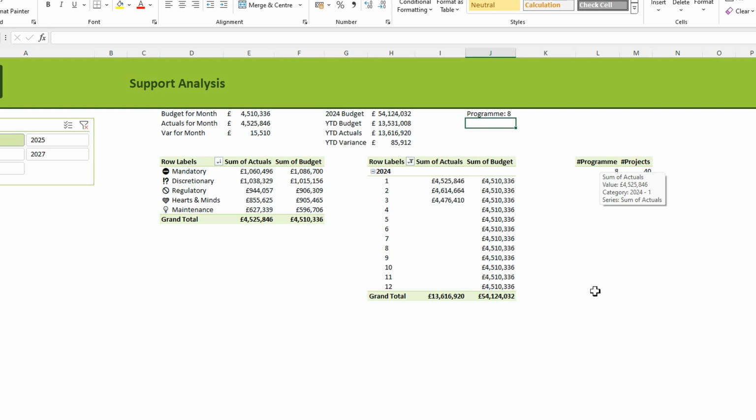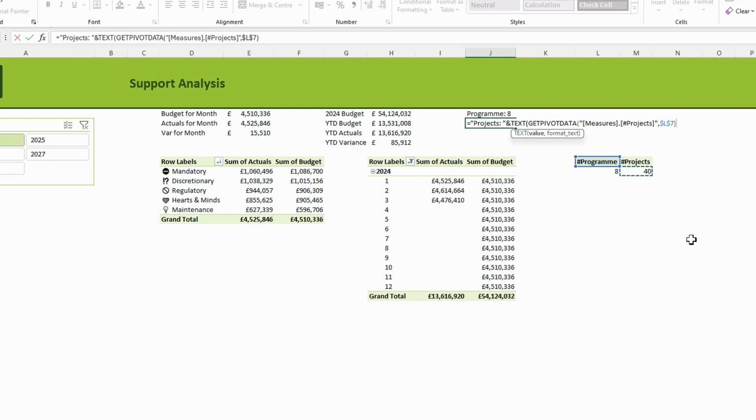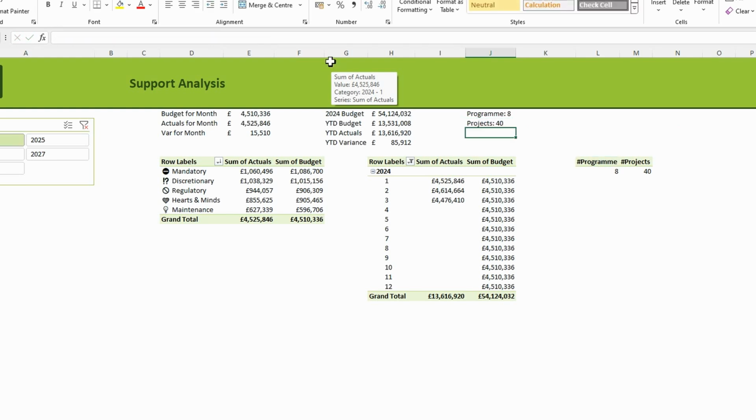And again, I'll do the same for the project. So equals, open quotation marks, projects, colon, space, then close quotation marks, the ampersand, then I'm going to use a text function, open bracket, and again I'm just going to select this one here, and I'm going to do comma, and then again it's going to be a 0 format. So the format is always going to be in quotation marks, and then close that bracket and hit return. So I've now got my two values there.